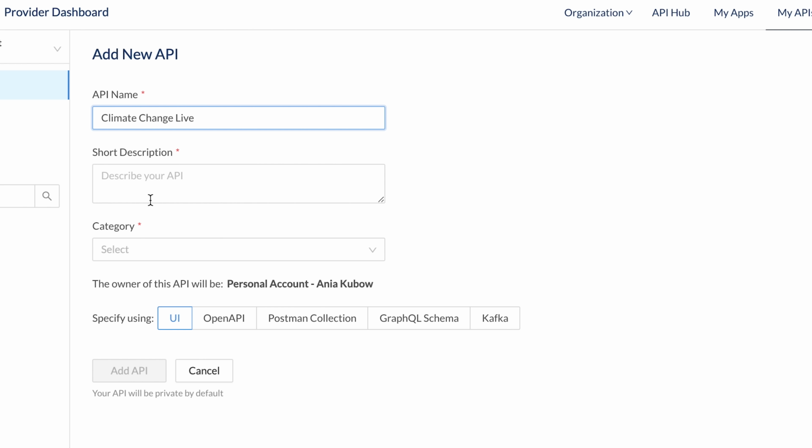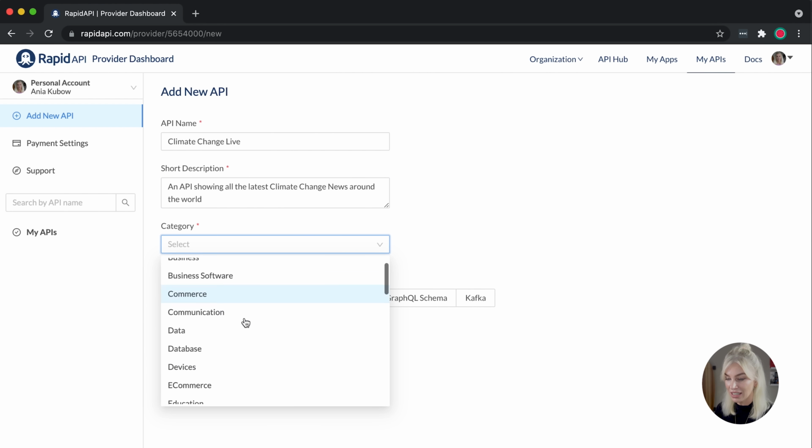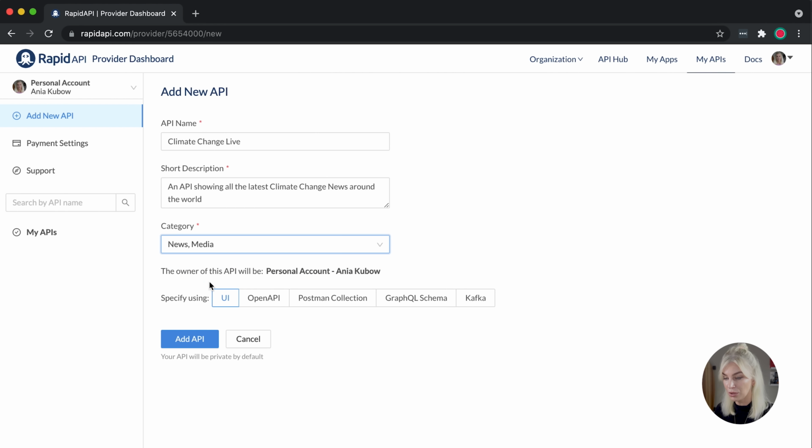Let's call it that. And then an API showing all the latest climate change news around the world, as we do have Australian articles in there and some American ones, so it's quite worldly. Category, I'm going to say data maybe, or news. Let's go with news. I think that's probably most appropriate.